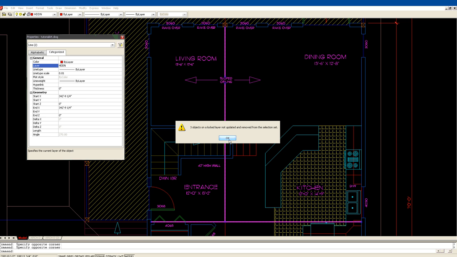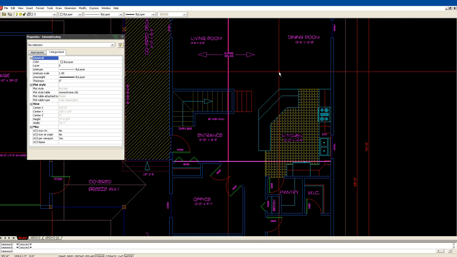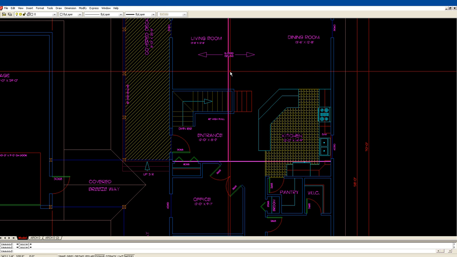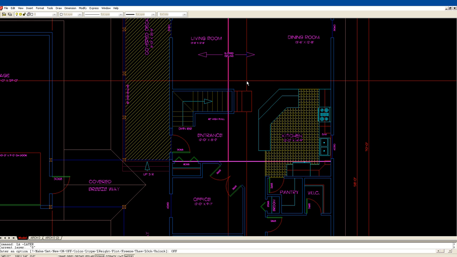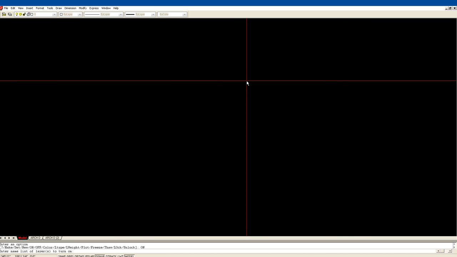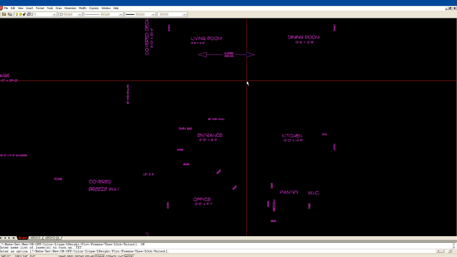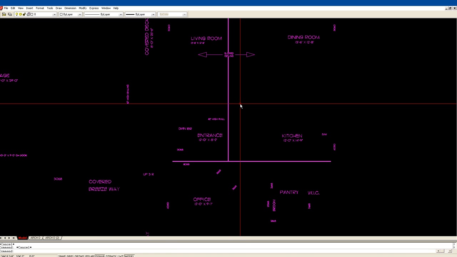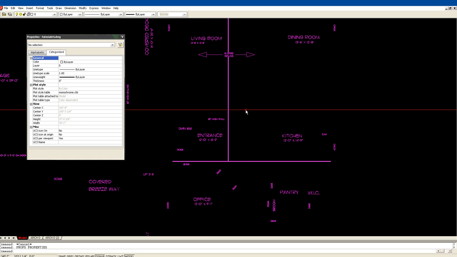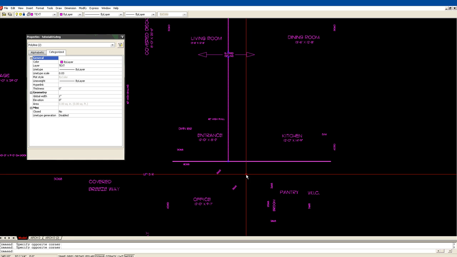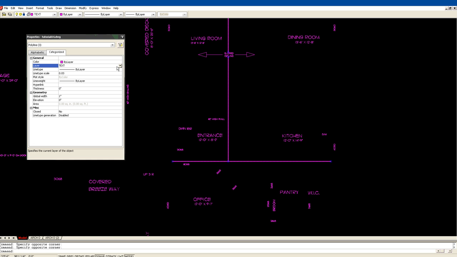Hidden? There it is. Why won't it go? Okay. Layer off, all. Off, all. Okay. On TXT. On TEXT. There it is. So properties, and we'll select that one, we'll select that one, and we'll put them on the hidden layer.